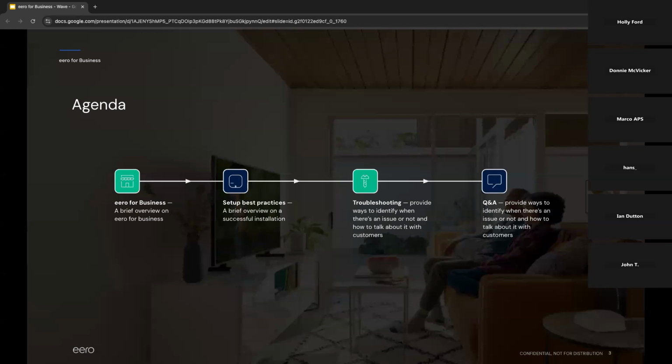So we're going to be talking about eero for business as a whole, a brief overview of eero for business itself, what all comes with it, and the value propositions, just high level informational so that we understand what goes into this product. We'll also talk about some setup best practices. So whenever somebody decides that they want to purchase a PoE gateway that has the eero for business subscription on it, we can give some basic guidelines so that they can understand how to set everything up and have a really great experience right out of the box.